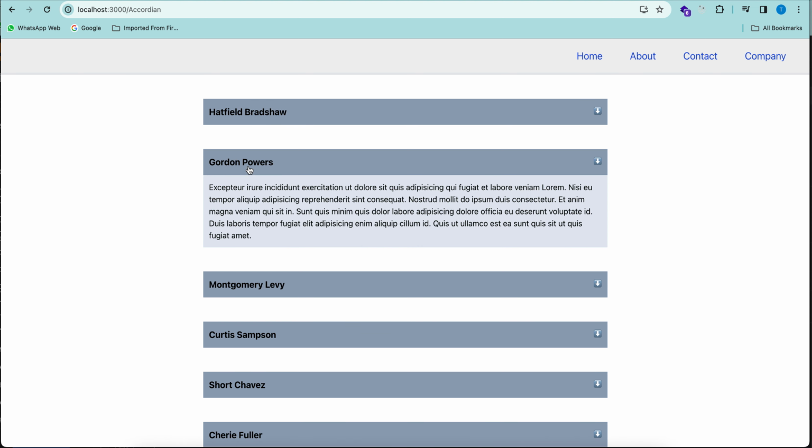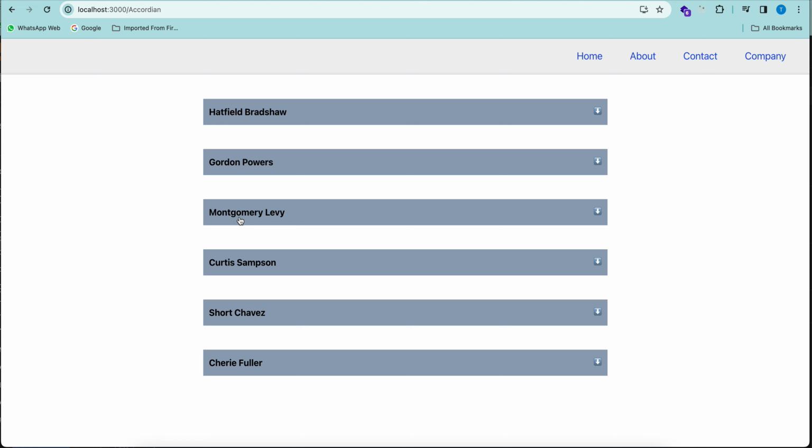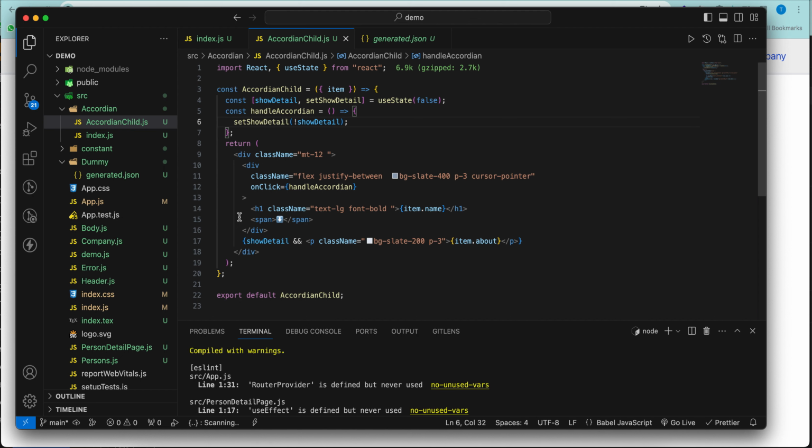So when we click on this, it is going to show. When we click on this, it shows and then hides. So this is the feature. So this is all about the accordion. Very easy, just this line of code we need to write. So never use any package in order to use the accordion. In order to show accordion, just use this line of code. So we'll push this code also.